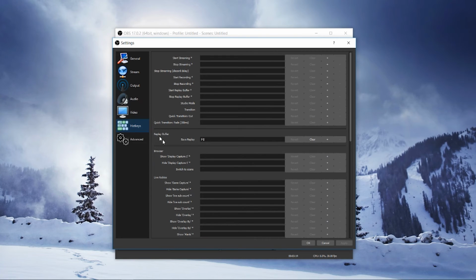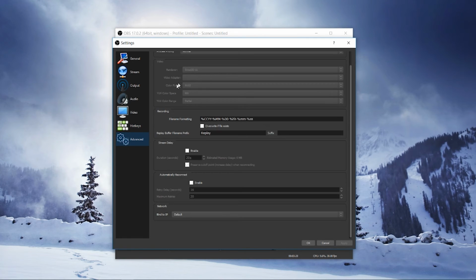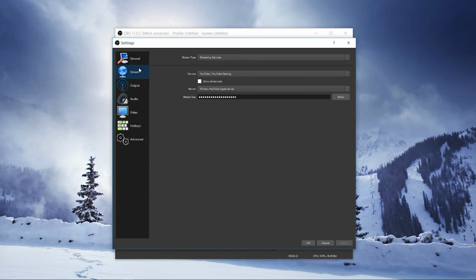Hotkeys, I just have the save replay hotkey. I don't have any of my start recording hotkeys, but usually when I was on my other desktop, I have F3 as start and stop recording. If you want to copy all these recording settings, you can. These aren't really too important, and this is streaming. A lot of you guys are gonna need to set this up.